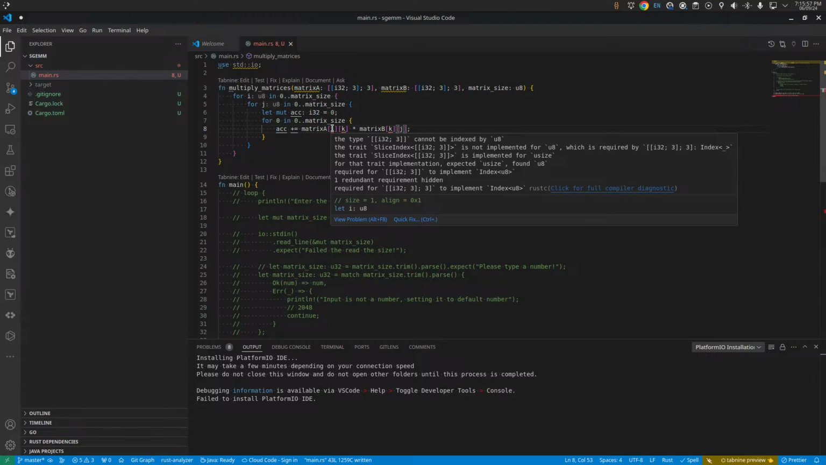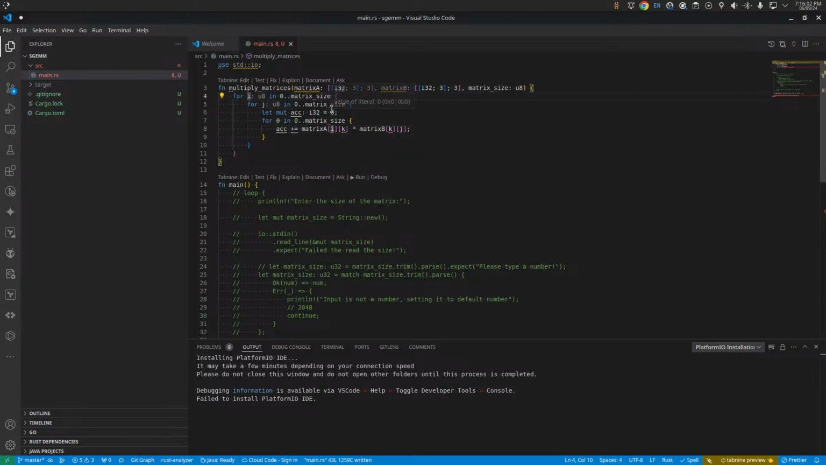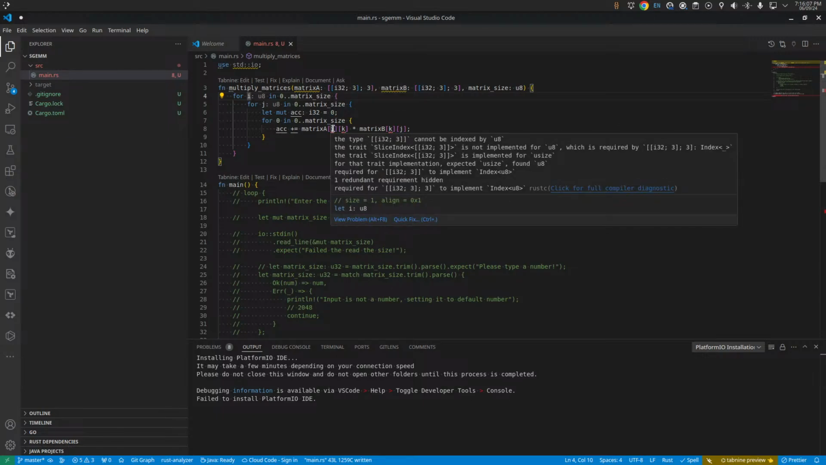What is that error? Type cannot be indexed by u8. The type i32, 3 cannot be indexed by u8. Not implemented for u8, which is required by. Isn't i32 semicolon 3 meaning there are 3 i32 integers?